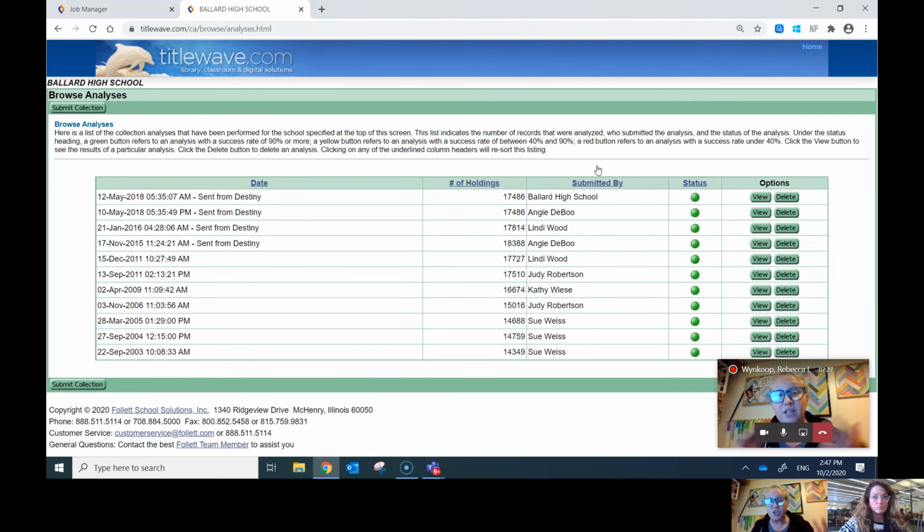An additional advantage to running a title-wise collection analysis is that if you're placing orders through Follett, then it's going to most accurately reflect what you already own. When you create lists, it will tell you that you already own this item, or you may own something similar to this. So doing a frequent collection analysis helps maintain the accuracy of the records, especially if you're using Follett for orders.